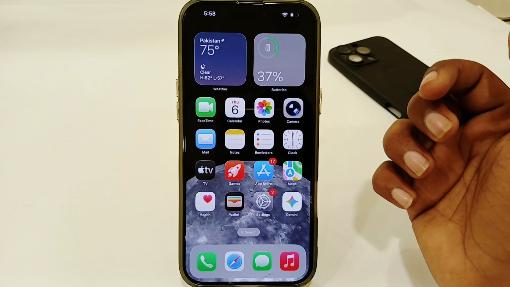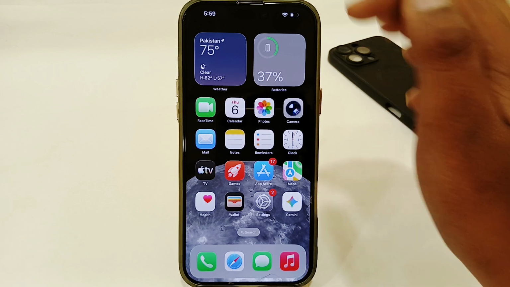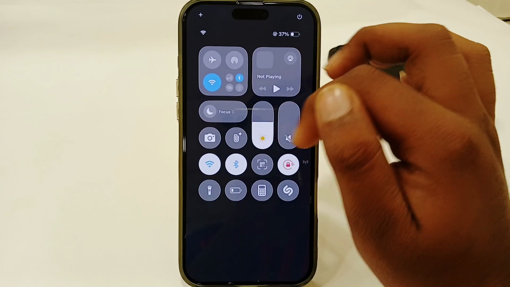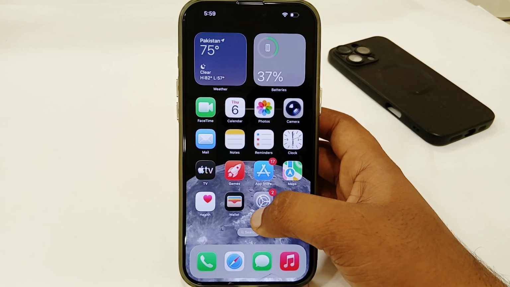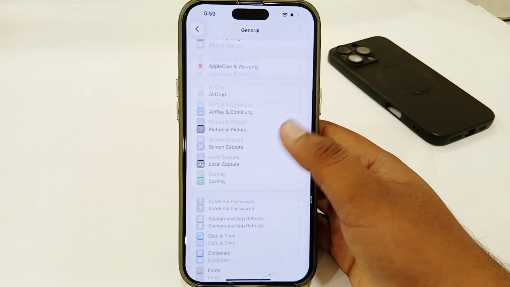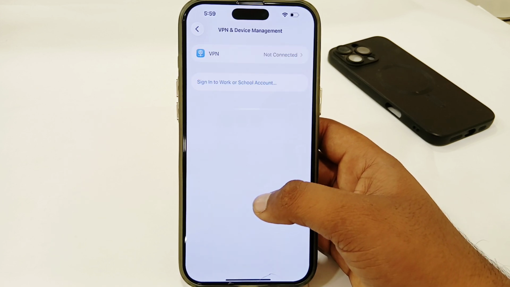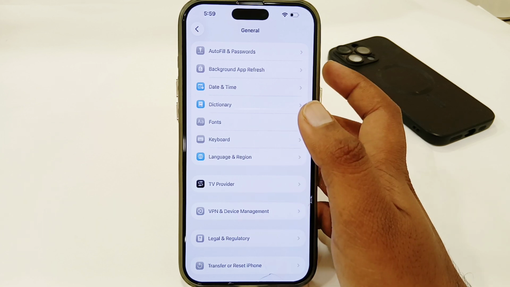So basically it might be your network issues. First, you have to make sure that you are connected to the strongest network connection, and after that you also have to make sure that your VPN is not connected. So go back, open Settings, go to General, go to VPN & Device Management, and make sure that your VPN is not connected, or if you find a connected VPN, try to disconnect it.